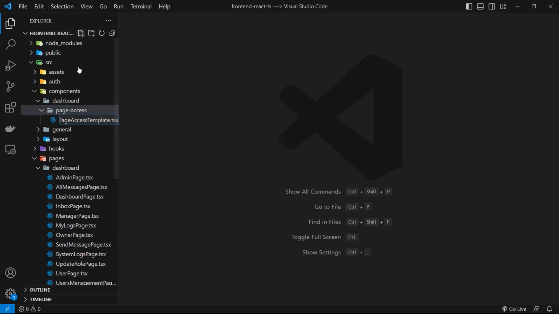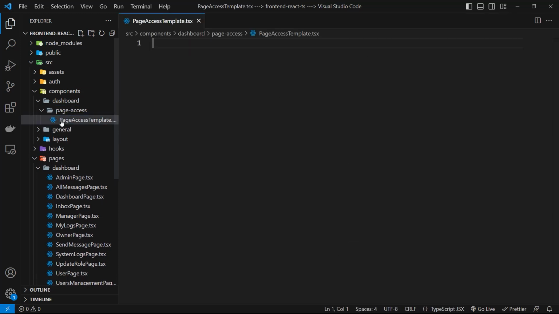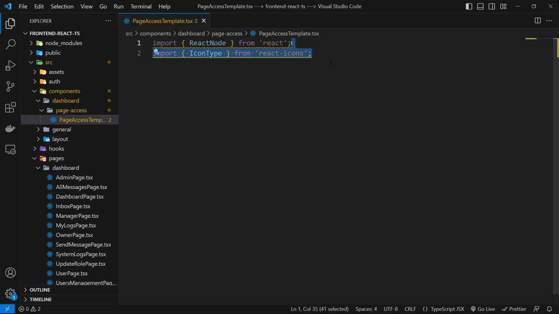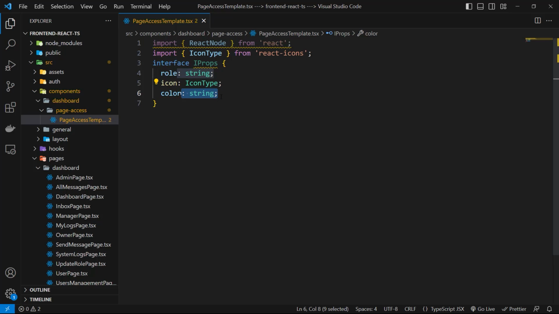So let's add PageAccessTemplate.tsx here. Let's import the React node from React, and also let's import the icon type. We need it from React icons. After that, let's create an interface of iProps. For this interface, we are going to have some props. For example, we are receiving a role with type of string, and also we need to receive an icon with the type of this icon type that we are importing from React icons. Also let's have a color with type of string, and also a children with type of React node. And this children is optional.